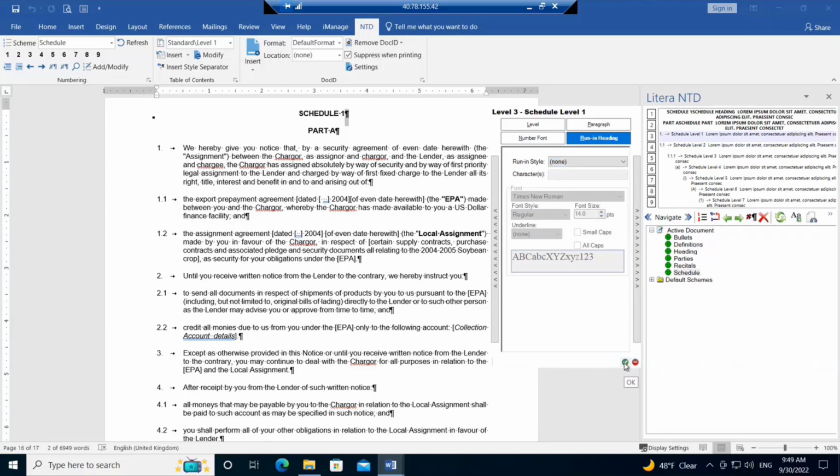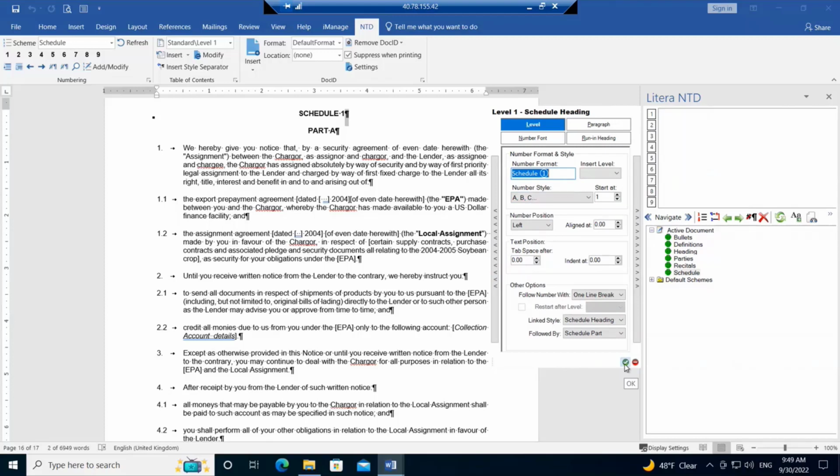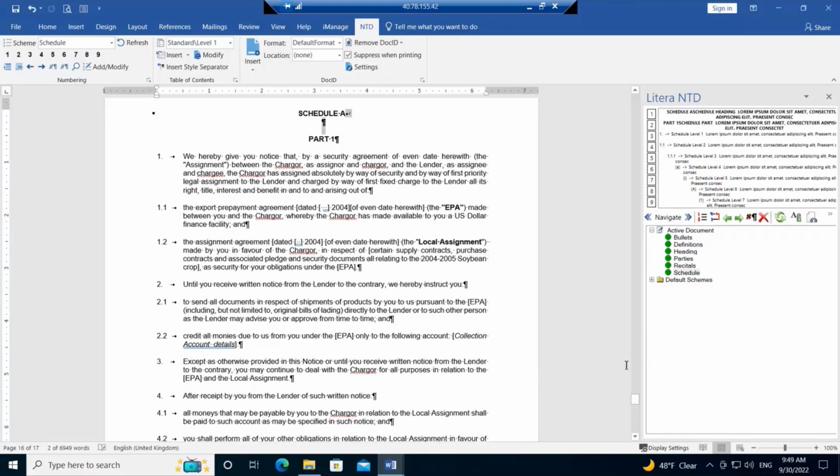And once you've made all your changes, I'm happy. We just check that I'm happy with level 2. It's going to be part 1, and level 1 is going to be schedule A. Perfect. And now I can click onto the little green OK button. And you'll see I have my show hide on the screen, so you can see in the document I have my soft return, and then if I wanted to, I can actually type in some text here, which I will do.